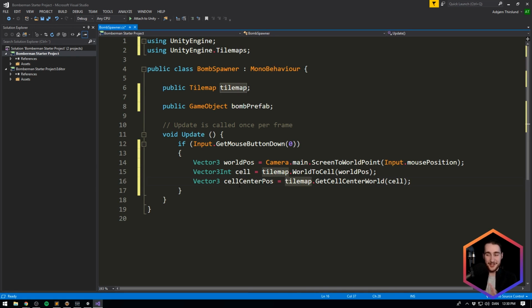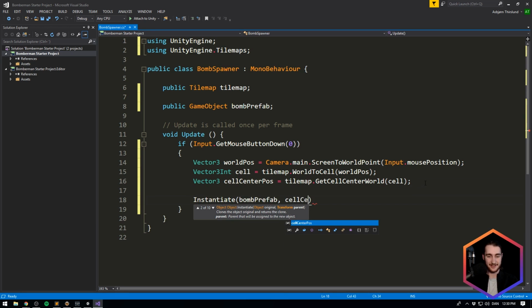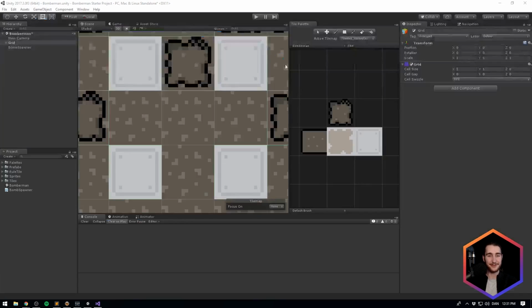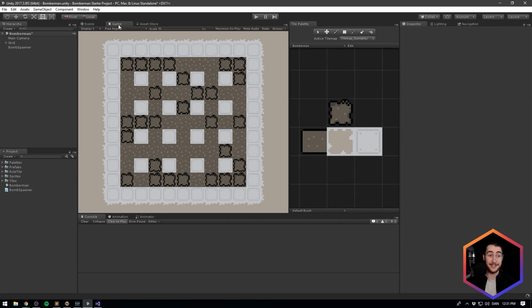All right, so now we've chewed through all the calculations that we need to do. First, converting from our screen space, which is where our mouse position is, to a world position. That's what we do here. Then converting from a world position to a cell, finding the right cell, then converting from the cell to the center world position of that cell. And finally, we can instantiate our bomb. So we can instantiate a bomb prefab at the cell center position with no rotation, so Quaternion.identity.